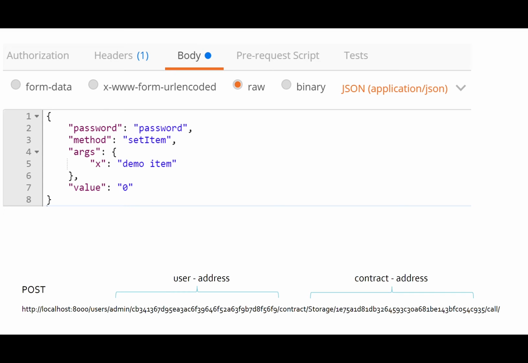SetItem took in an argument x, and that's what it's set to its state later on. So my state x will be something called demo item, and value is the value associated with the message you're sending to the contract. So in this case, it's 0. What value means is the amount of ether you want to send over. So in the case of wanting to load a contract with 10 ether, you would have 10 passed in under this value, and it would subtract that 10 from the user sending out this function call.